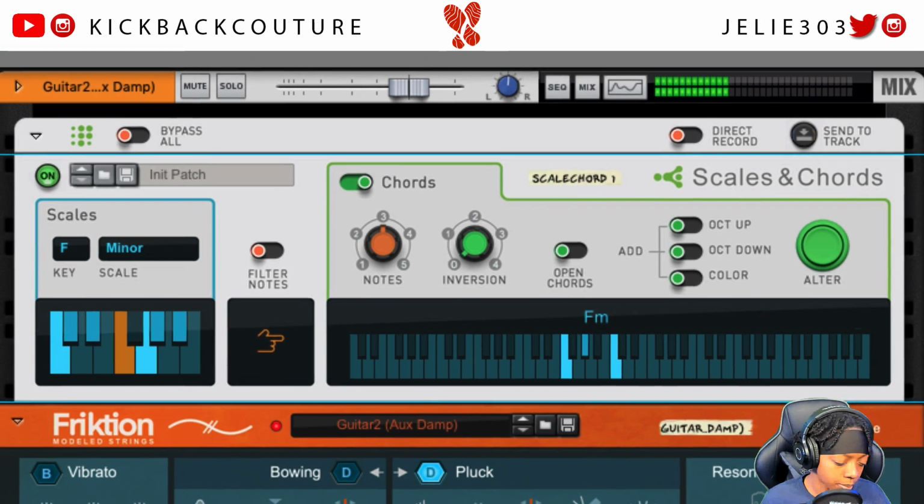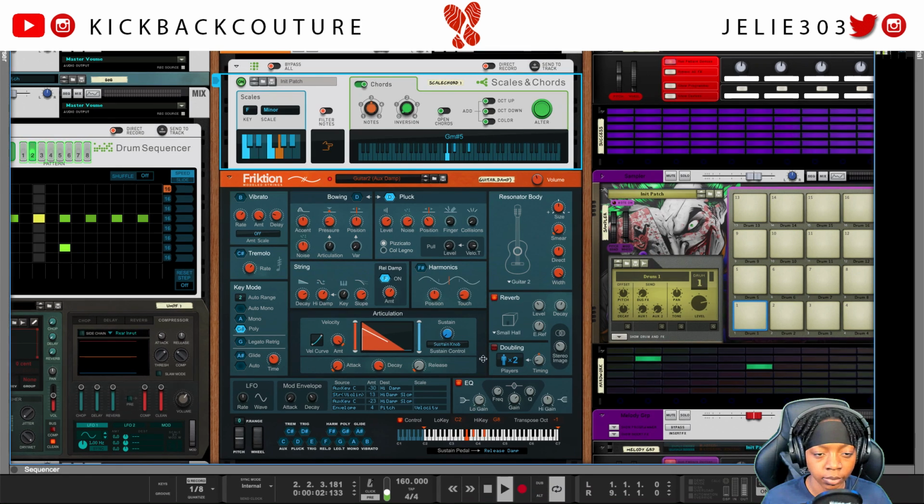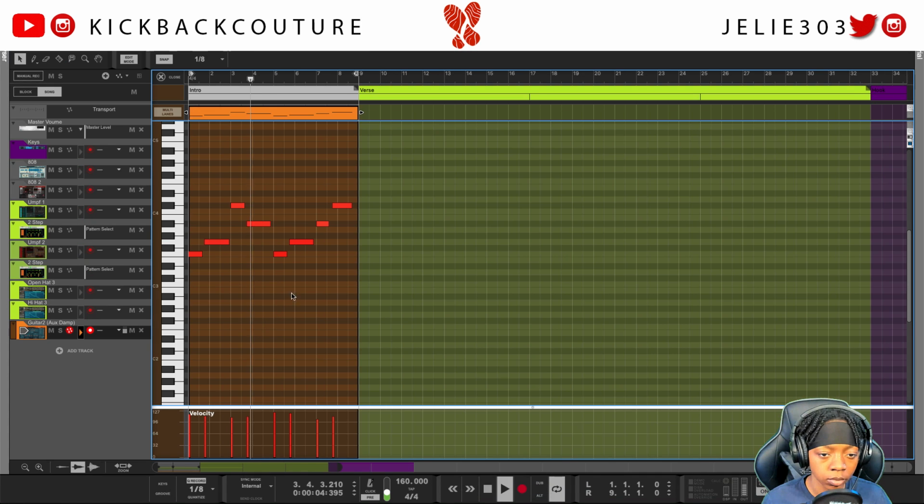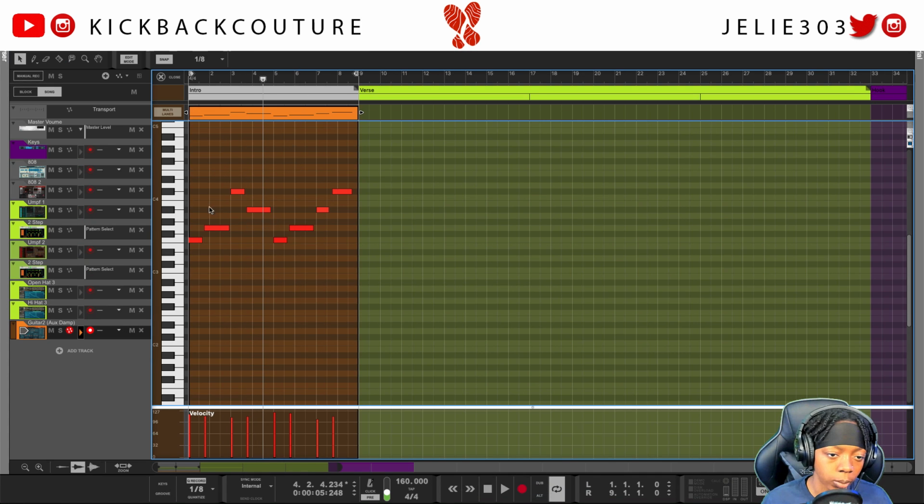I messed it up. Alright, cool. So we'll just look at this and make sure everything is on time. If it needs to be quantized, go ahead and quantize it. Mine are automatically quantized while I was recording.